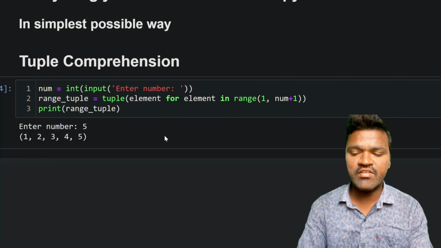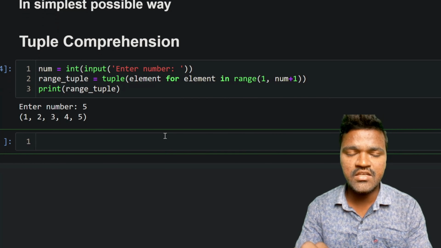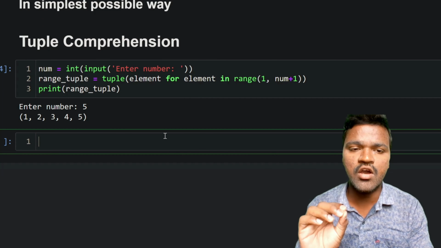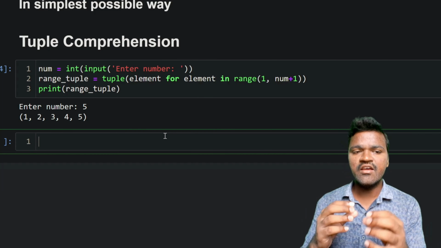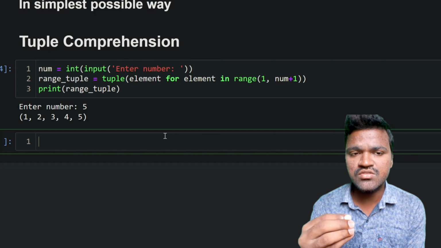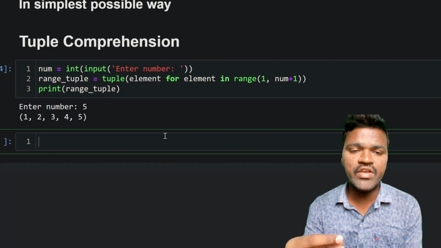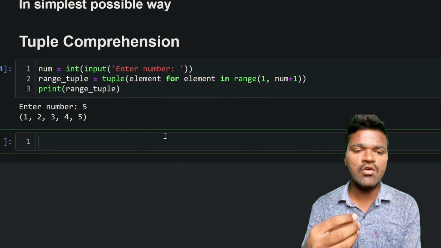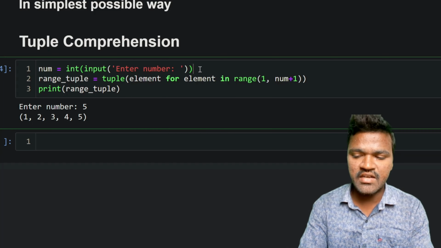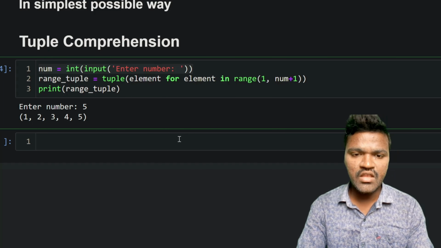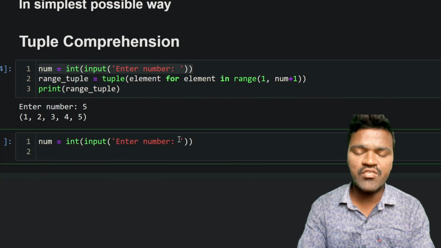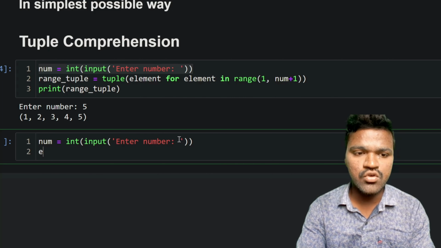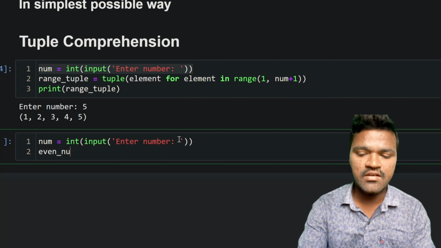Now I will give one more example to understand this concept of tuple comprehension clearly. Let's say we need to generate a range of values, and in that range we need to have all the elements which are even. So how can we do that? I will take the same input here, and after that I will take this even num here.